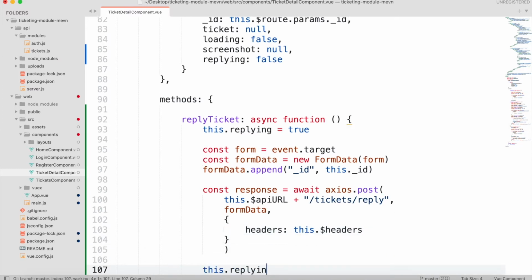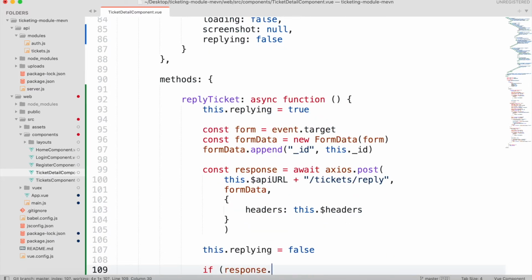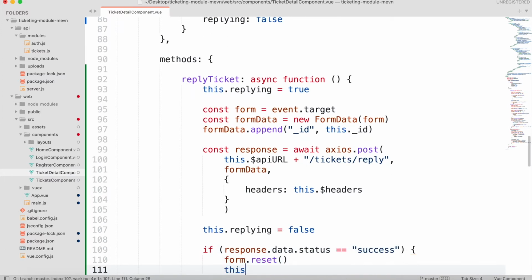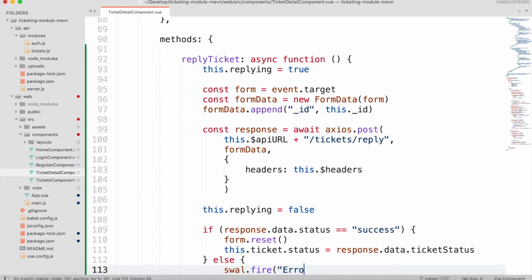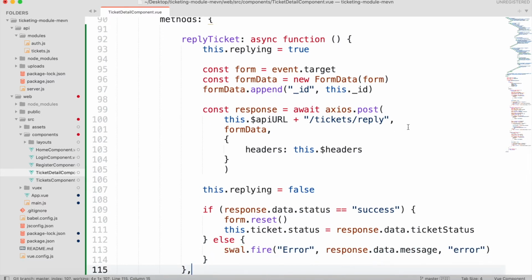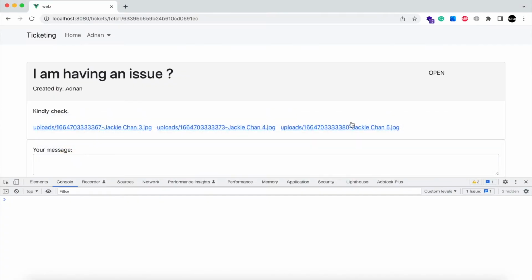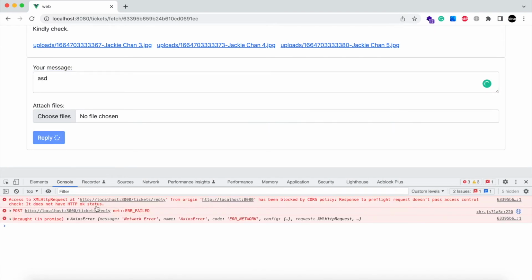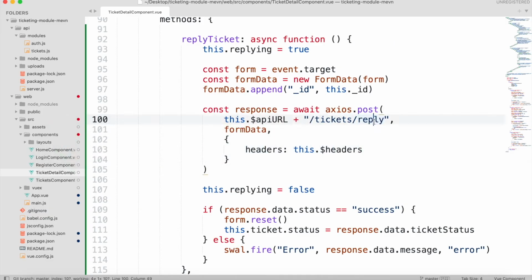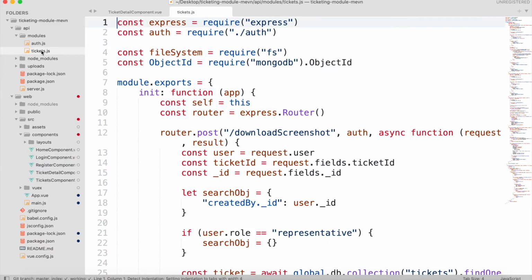After the response is received, hide the loader. If the status is success, reset the form. And change the ticket status, it will be received from server. Otherwise, we will display an error. Now we need to create this API in tickets.js.